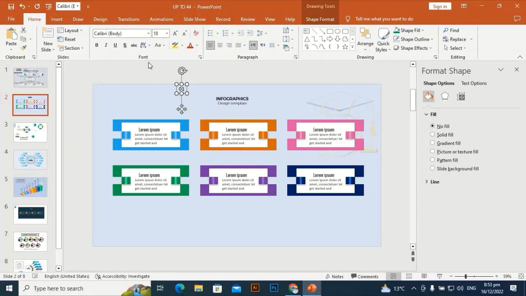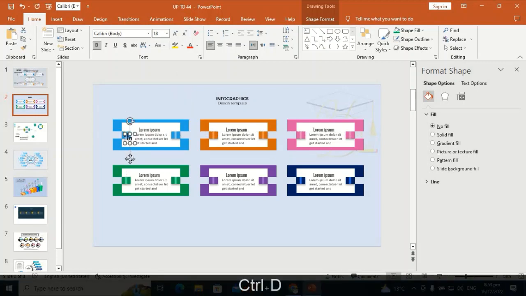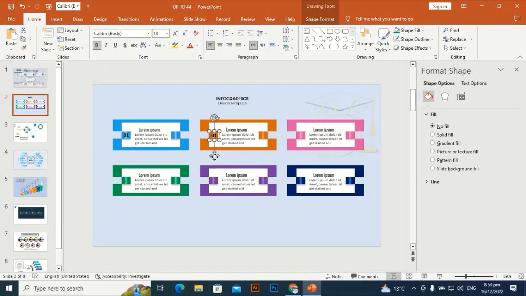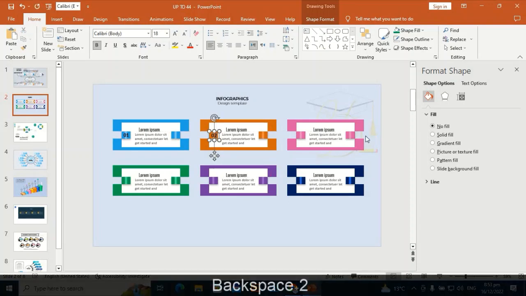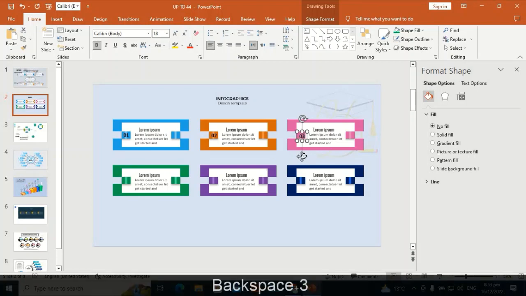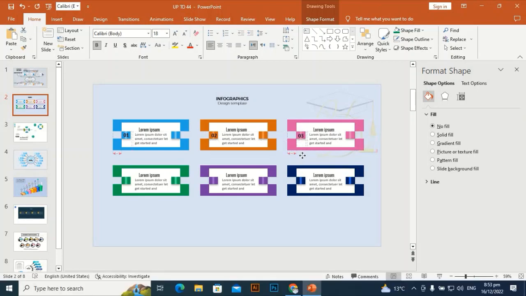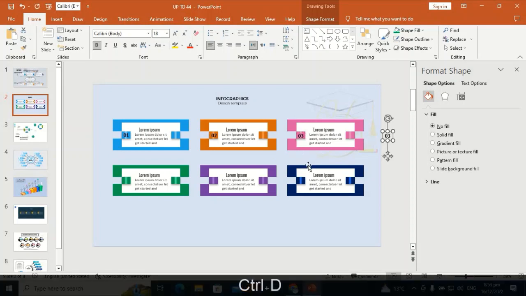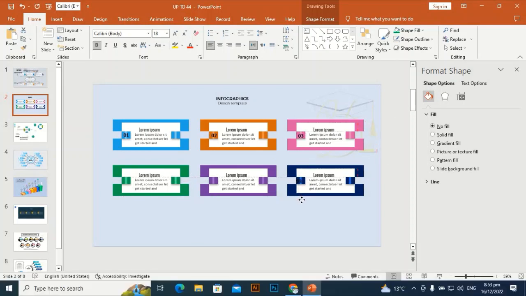001, select, make it bold, and place it here. Control D to duplicate it. 2, place it here. Control D to duplicate it and place it here. Control D to duplicate it and place it here.